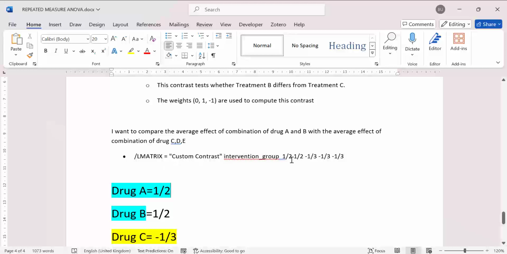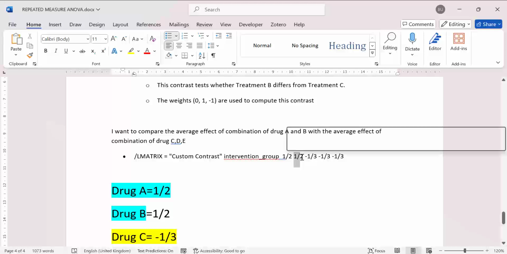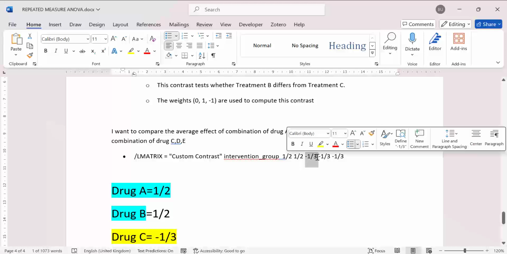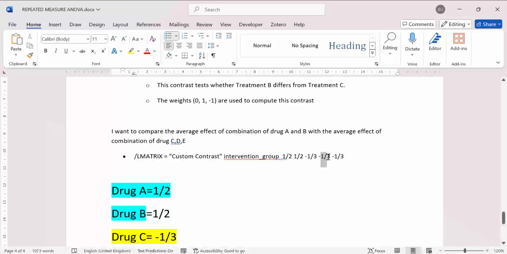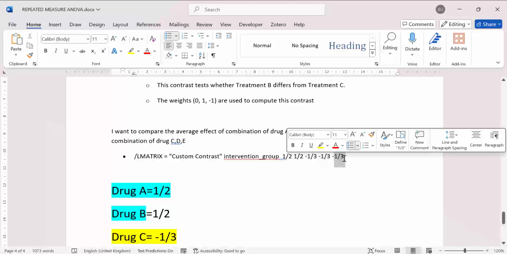Half here represents the first level of my variable. This half here represents the second level. This represents the third level of the variable. This represents the fourth level, and this represents the fifth level.